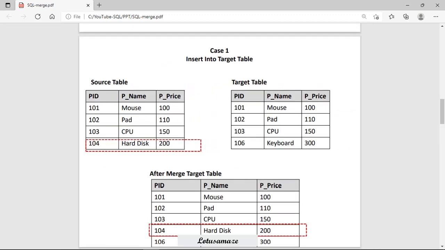Now we can check all these three scenarios with this diagram. In the first diagram, insert the data in the target table. We have the two tables. On the left side we have the source table and on the right side we have the target table. In the source table we have the newly added data, that is 104, and this row does not exist in the target table. So using the merge statement on the basis of some condition, we can add this data 104 in the target table. In the third table you see the result after the merge statement: the 104 is added into the target table.